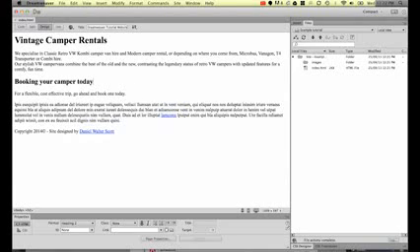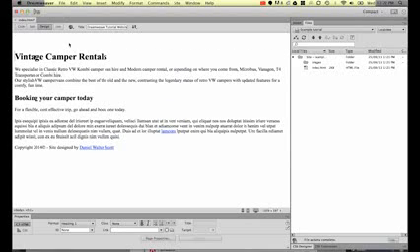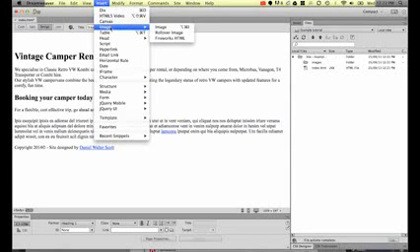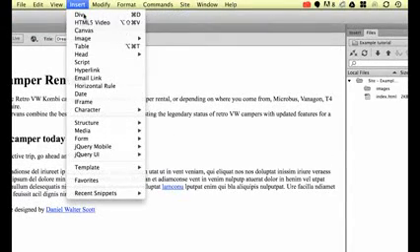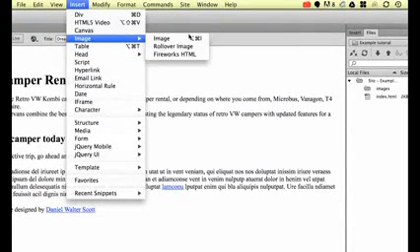So what I would like to do is put an image just above the word Vintage Campers here. So I'm going to put a return in, and have my cursor flashing just above Vintage Campers. Then I'm going to go to Insert, Image, Image. So Insert, Image, Image.